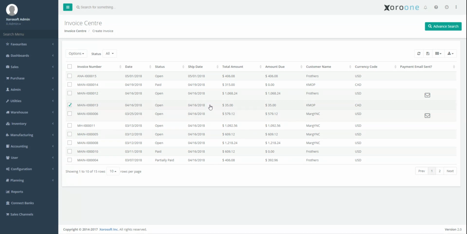So what I can do is just tick this off here, or multiple emails. I can do right click, send pay invoice link, and basically it's gonna send the link over.